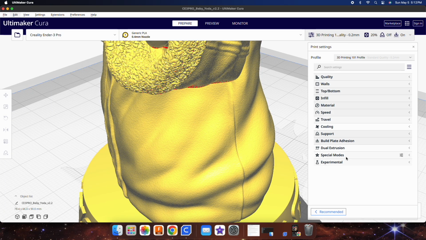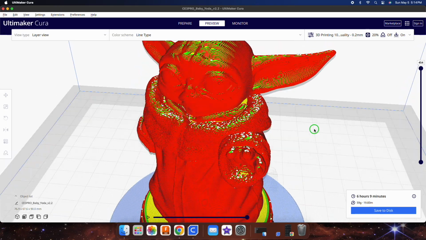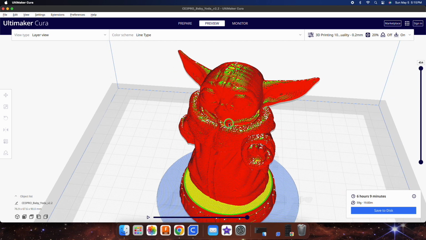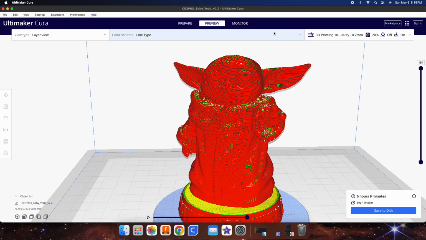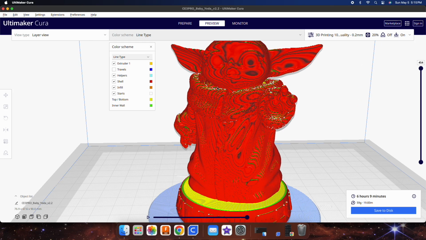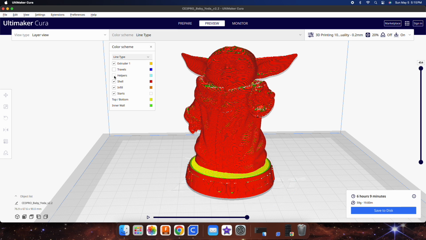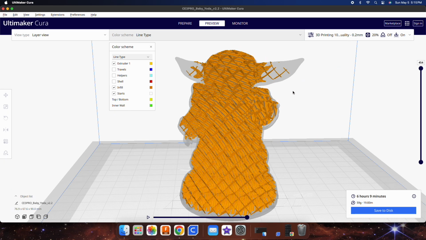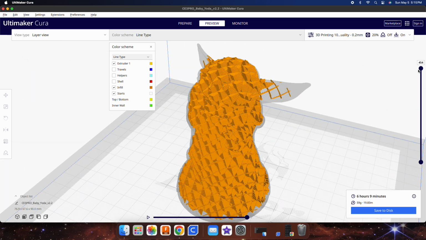A final thing that I want to go over. Back in the preview tab, once we've sliced our model, I just want to go over a few more quick things. If you want to adjust the different things that you're looking at, if we go to this middle section, we can click to see which things we want to look at. Helpers are going to be the blue, so if we deselect that, we won't see the raft. Shell is the outside. Now we can just see the infill. Kind of weird. So if you were trying to look at any specific item, you can do that.